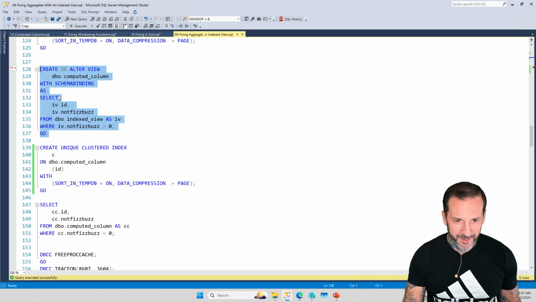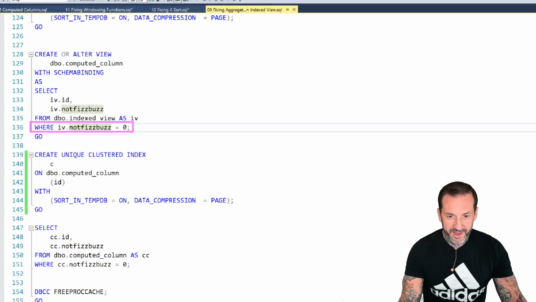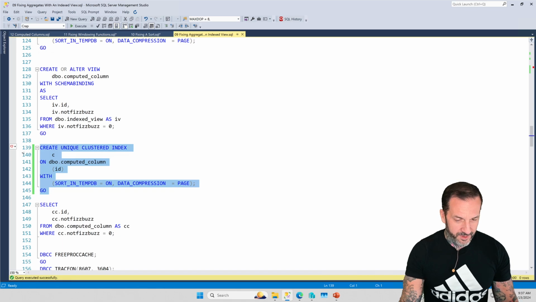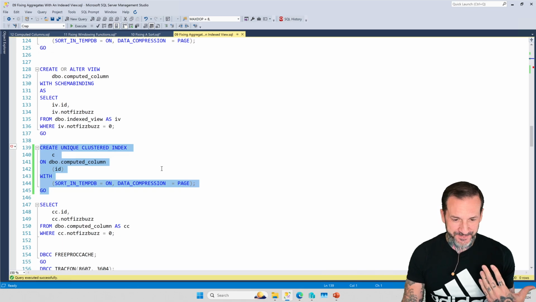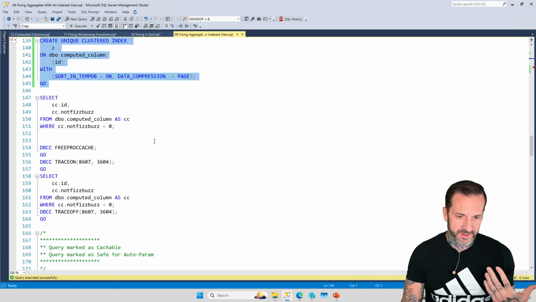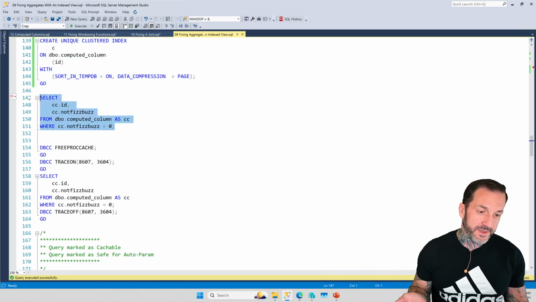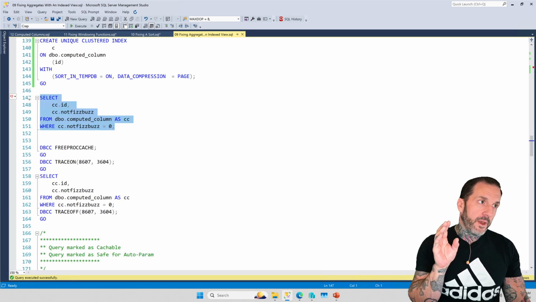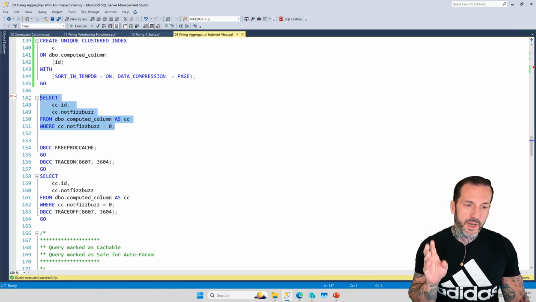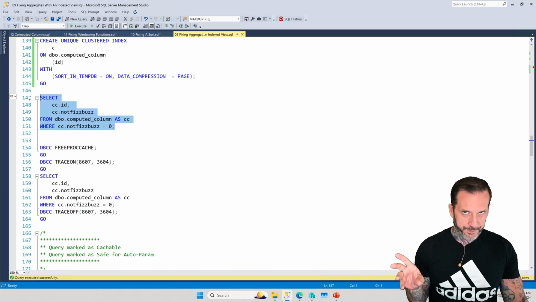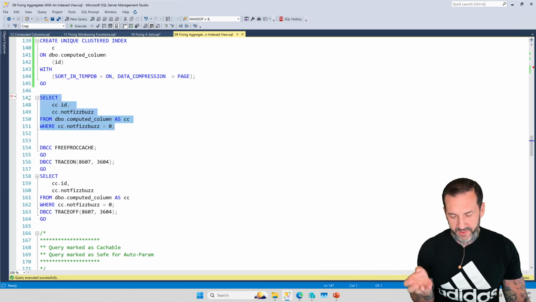So we're going to create or alter this view, and we're going to include where not fizzbuzz equals zero in our where clause here. And now we're going to create our index. We get to re-index that table. Isn't that fun? It's great. The problem that we run into sometimes is that with indexed views, for various reasons, your query, even though it matches the indexed view, might not match the indexed view, right? Like SQL Server's optimizer might get hung up in one of a couple places.